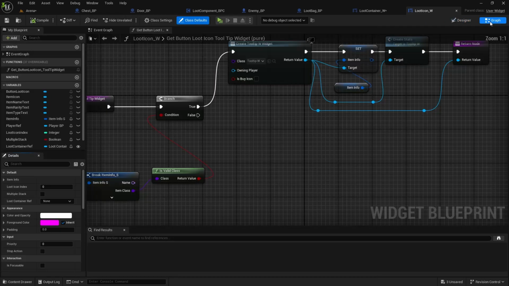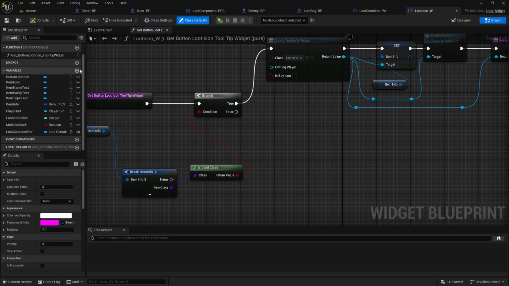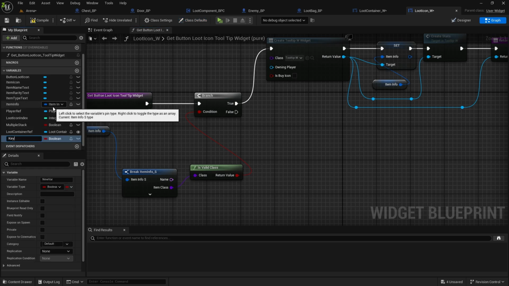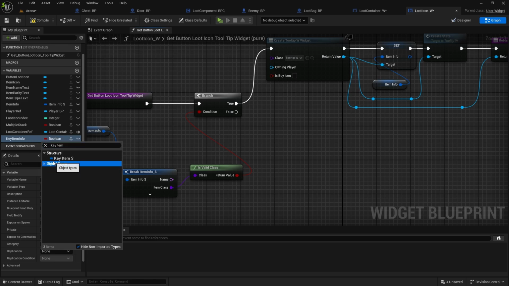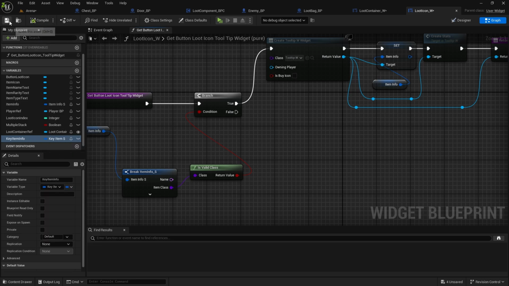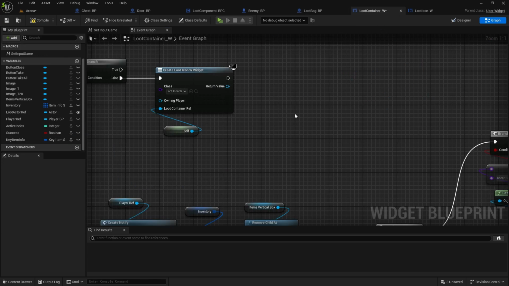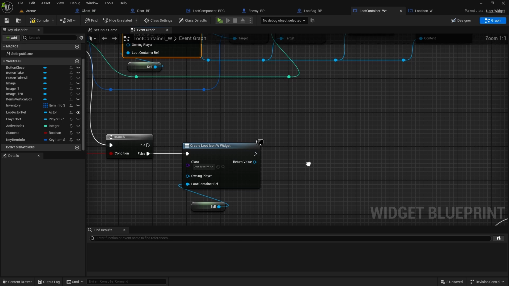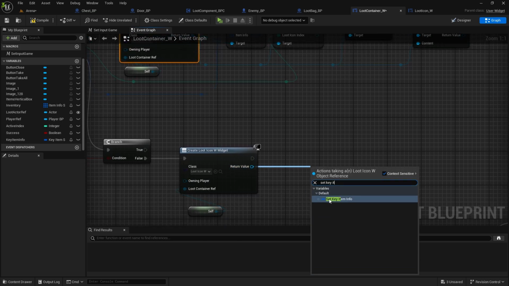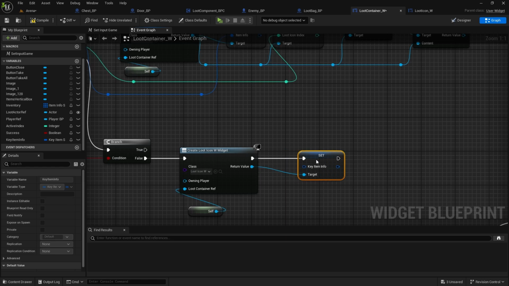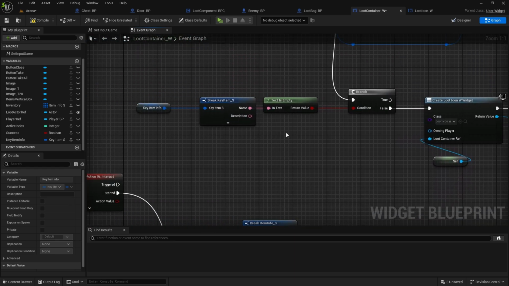So loot icon, open it, and here let's create a variable which will be key item info. And this will be key item struct. And now we have it everywhere where we actually need to pass it. So let's go to loot container. Now from the return value, we will set key item info. Set it to this one here.